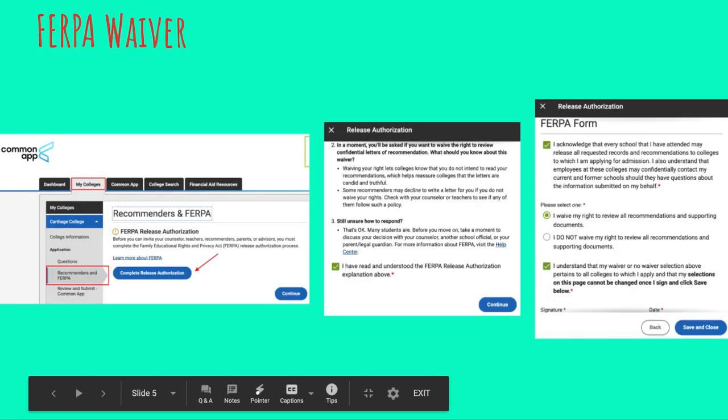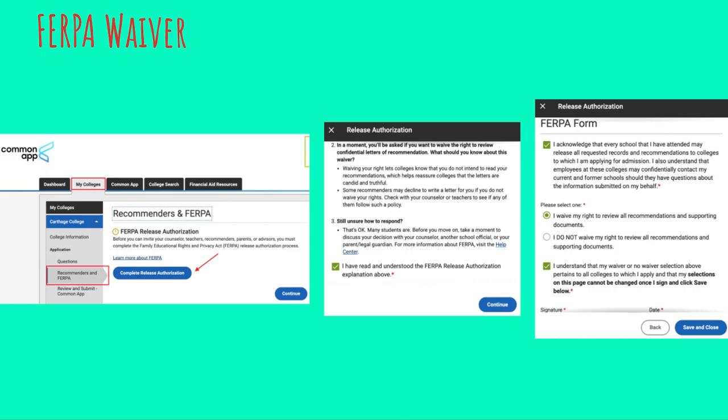The FERPA Waiver. If you're applying to colleges through Common Application, this is a very important step that you'll need to take in order to move forward with any letters of recommendation or transcripts being sent from Glenbard West through Naviance. As you can see on these screenshots, you must go under one of the colleges you added in the My Colleges section of your Common App account. Here you will find Recommenders and FERPA.